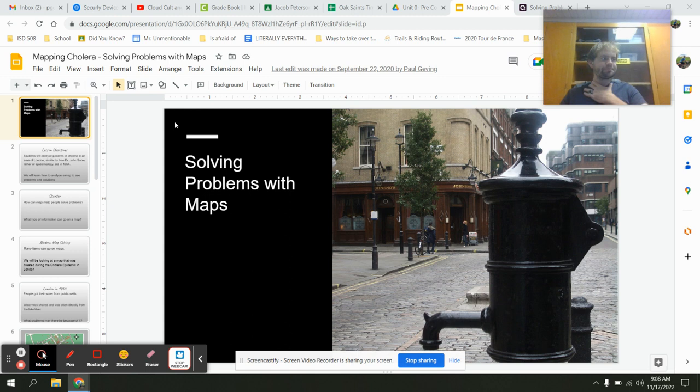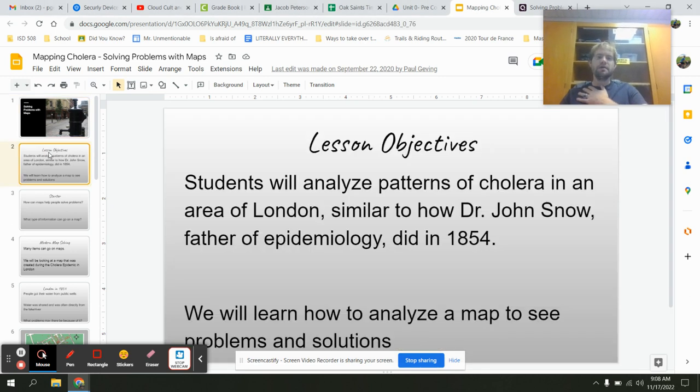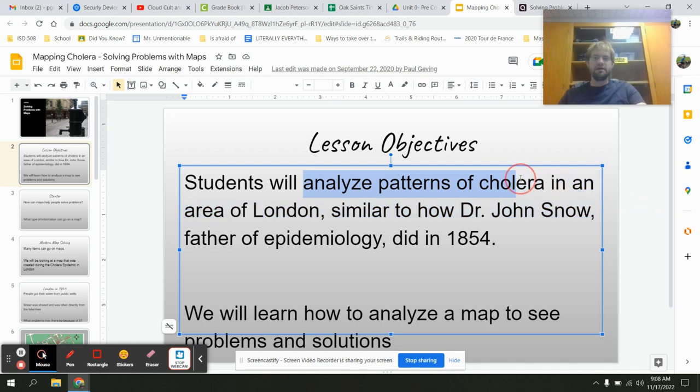There's two ways to do this, either using the one on quizzes or using the one in class. And this is really just going to help you out with the story so that you're better prepared to answer both of those ways to do them. The purpose for this activity is we're going to be analyzing cholera in an area of London, and we're going to do that in London in 1854.